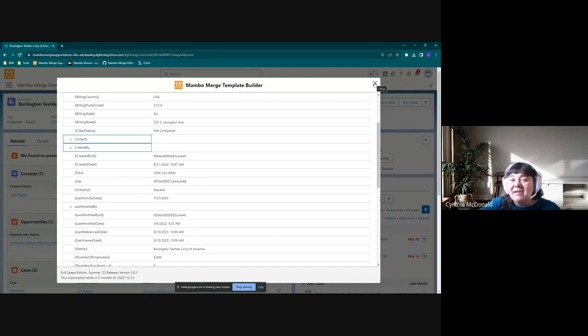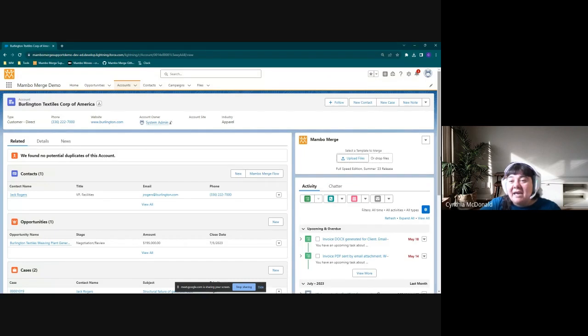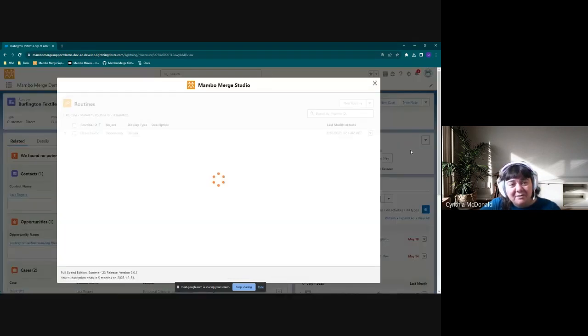All right, so let's go ahead and close the template builder. And I'm going to go ahead and look at Studio. We'll build a routine so you guys can see it. This looks pretty similar to setup. We haven't changed it. We're just changing the name so that it's more Mambo themed, which is always fun.